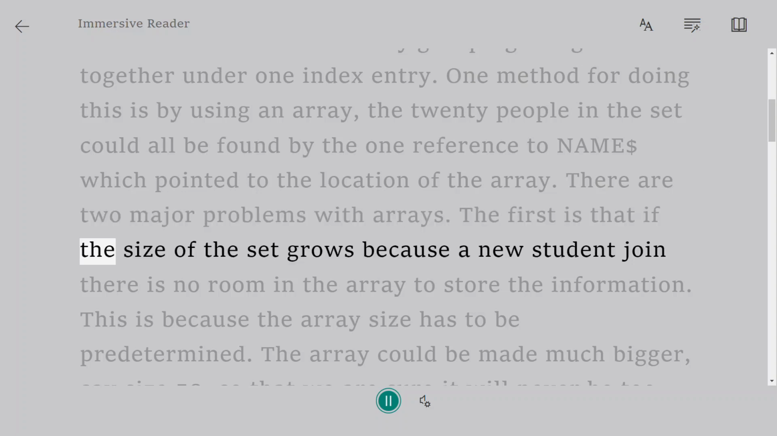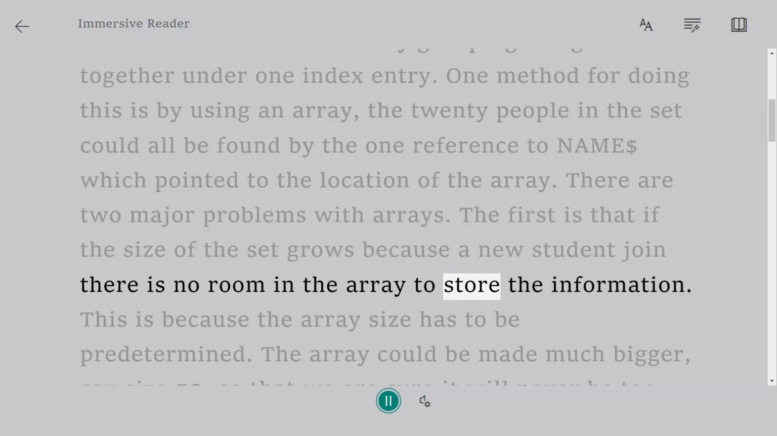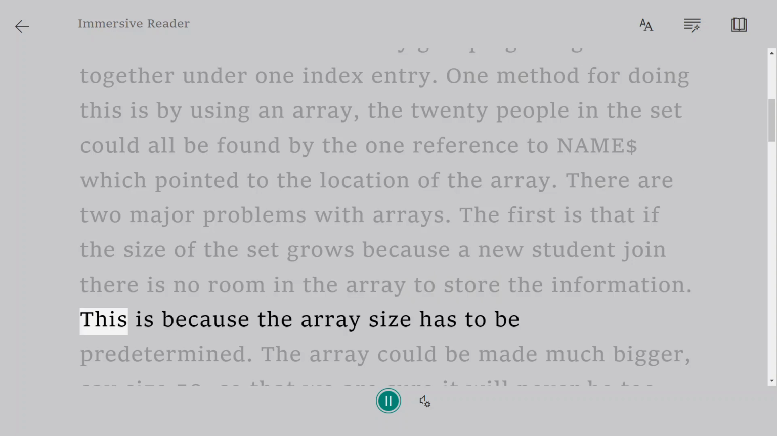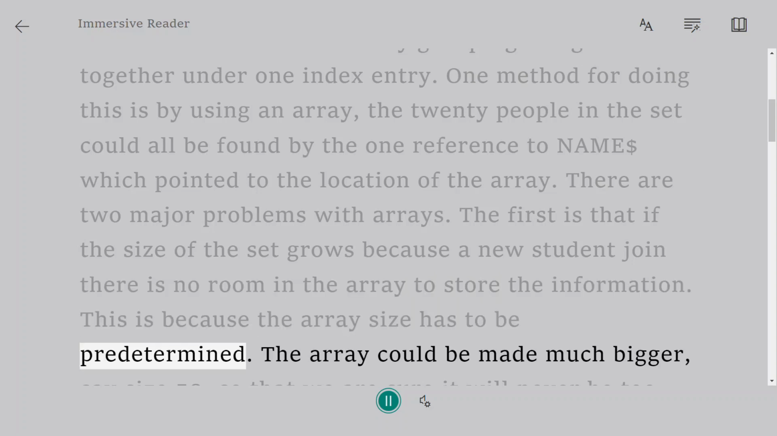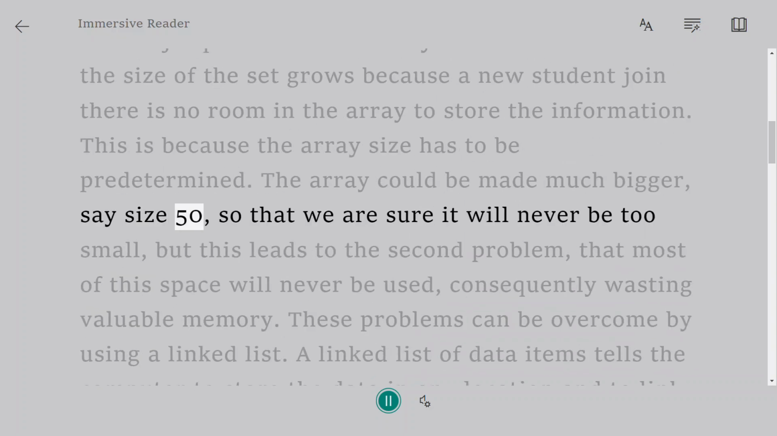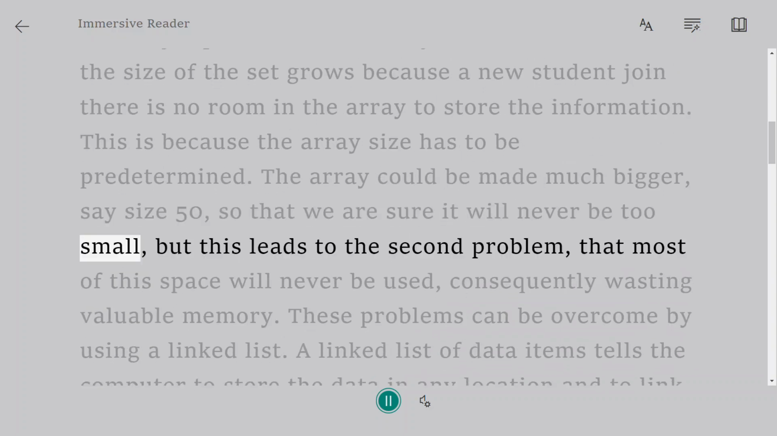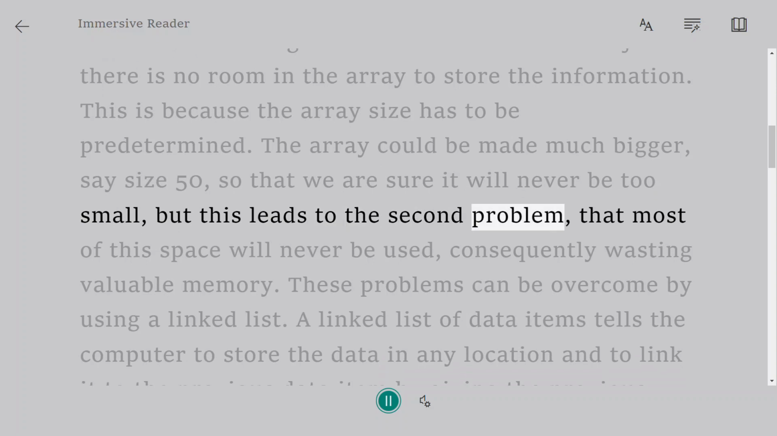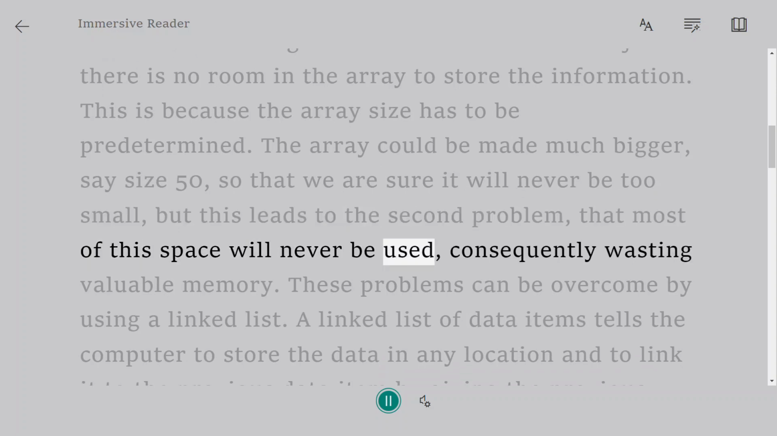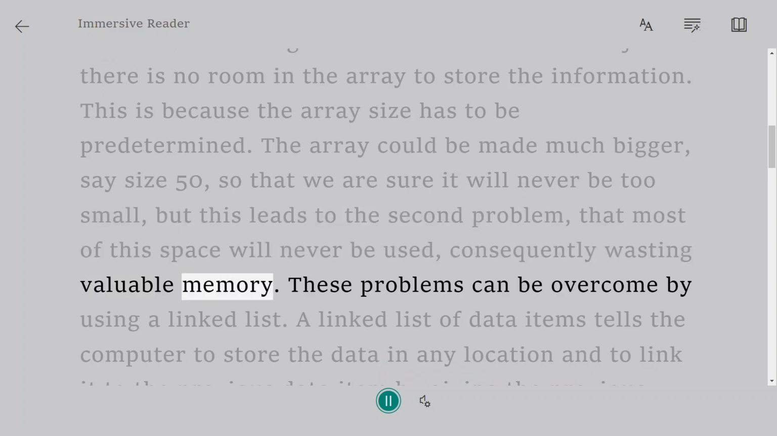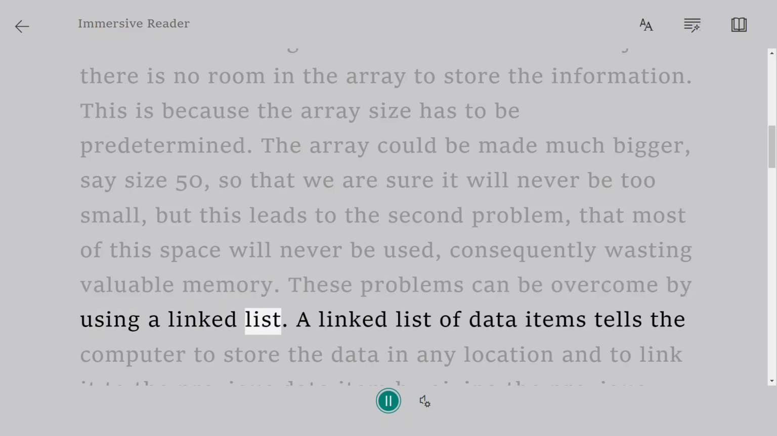The first is that if the size of the set grows because a new student joined, there is no room in the array to store the information. This is because the array size has to be predetermined. The array could be made much bigger, say size 50, so that we are sure it will never be too small, but this leads to the second problem, that most of this space will never be used, consequently wasting valuable memory. These problems can be overcome by using a linked list.